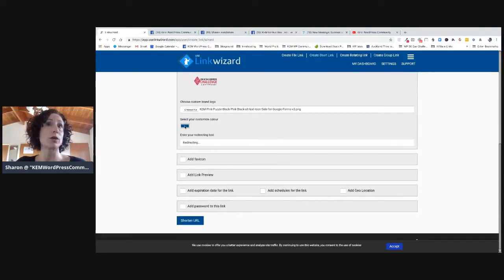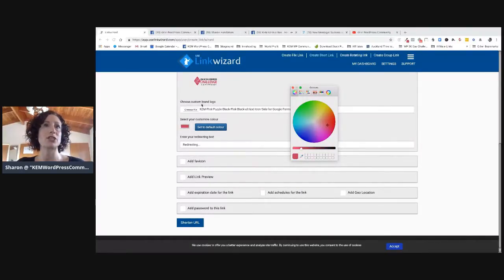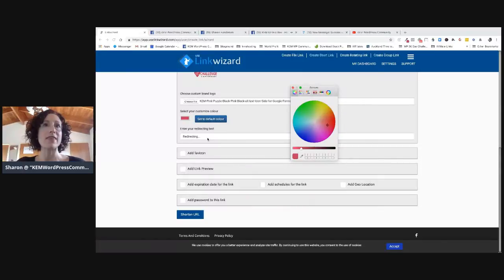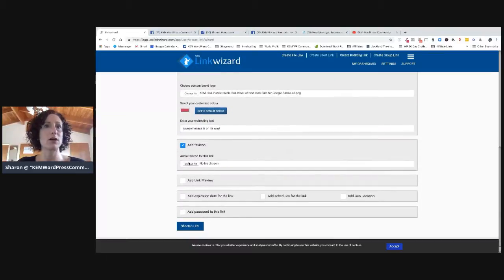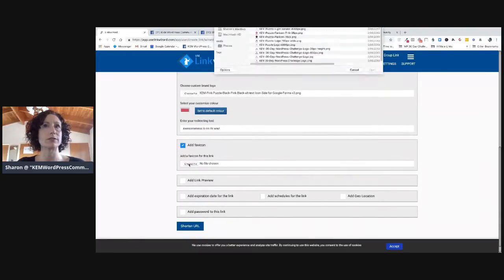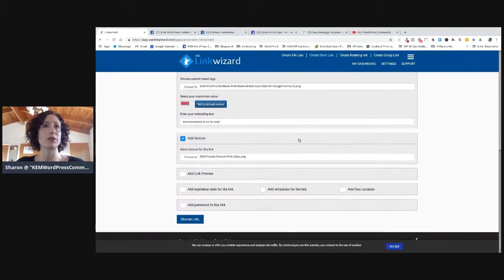Okay, and then I can choose whatever color I want for my branding. So I'm just going to click on that there, and I'm going to head over to my browser here and click on that color, because that matches. So I've set that, and then you can put here anything you like. This is the words that come up. So let's say we put awesomeness is on its way. Okay, and then I can add a favicon if I want. I'll just close that one off. So for my favicon, I'll just click on choose file. Let's say I choose this one here. So I've got a favicon.